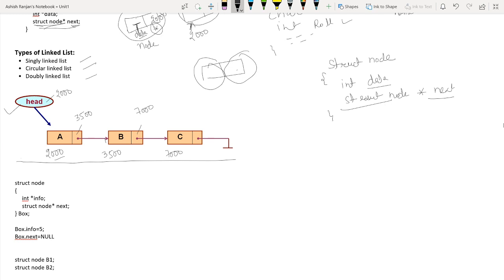Because we will traverse from the first node itself, somewhere we have to keep the address of this node, and this address is stored in the head pointer type variable. So when you are going to traverse this linked list, initially you have only the head variable. You don't have anything else. And with the help of this head variable, we can traverse the whole linked list.